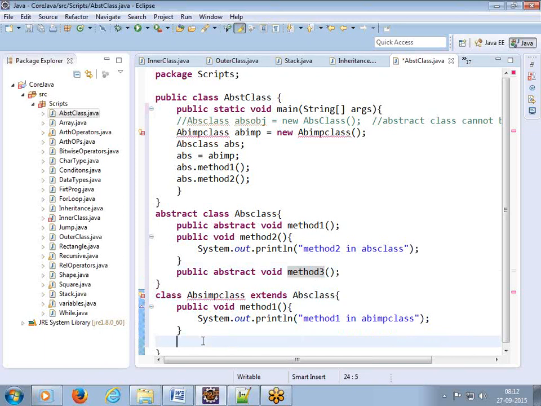Either you should define all abstract methods in the subclass. If you don't define all abstract methods in the subclass, in that case, this subclass also should be defined as abstract class, because still this subclass is not defining all abstract methods. Still a few more abstract methods are available which are not defined without body. So in this scenario, this subclass should be defined as abstract class. See, now this error is gone.